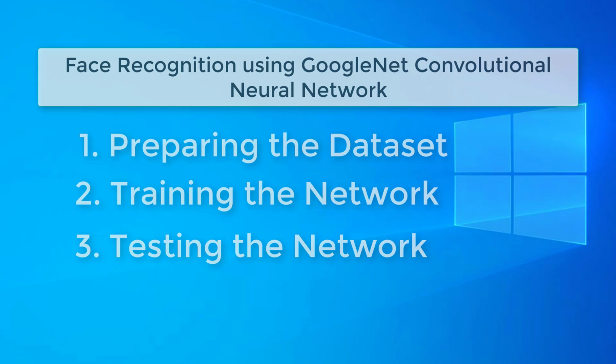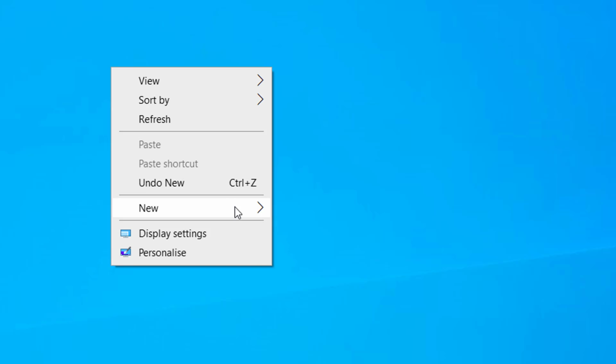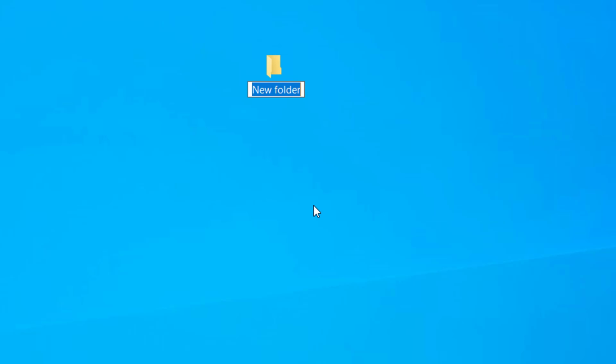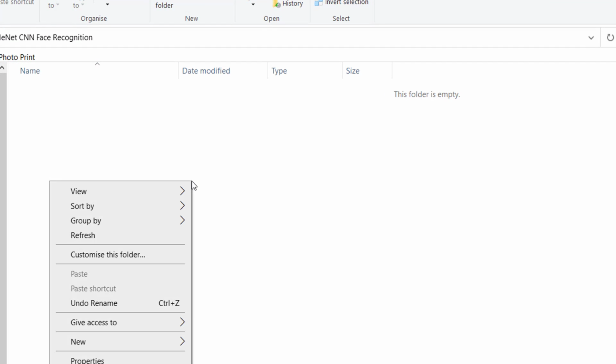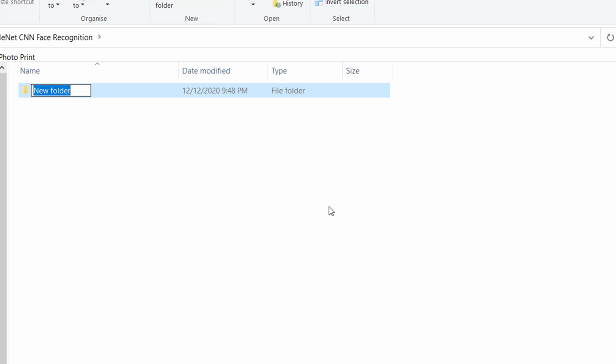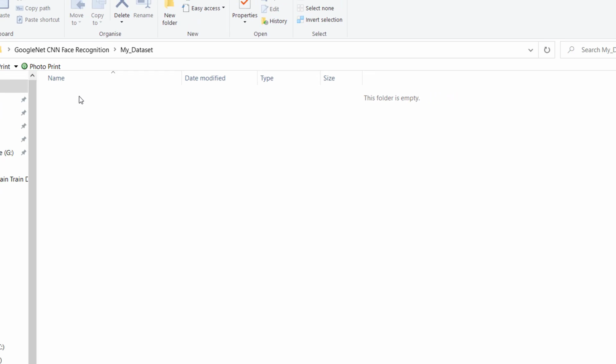To keep everything organized, create a folder on the desktop or wherever you want. Name it GoogleNet CNN Face Recognition. Then go inside of this folder and create another folder. Name it my_dataset. Now we are going to prepare the dataset and store it in this folder.